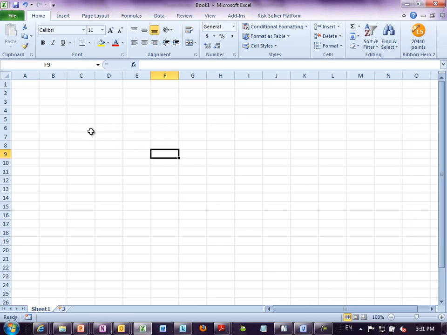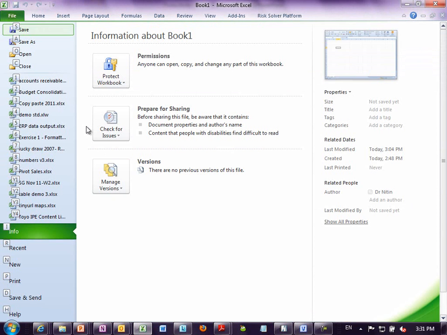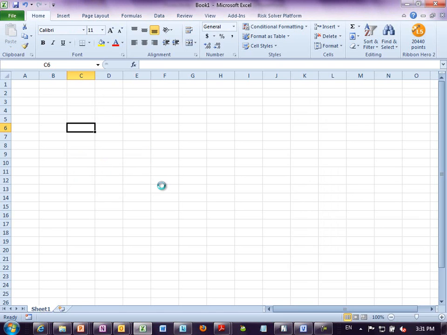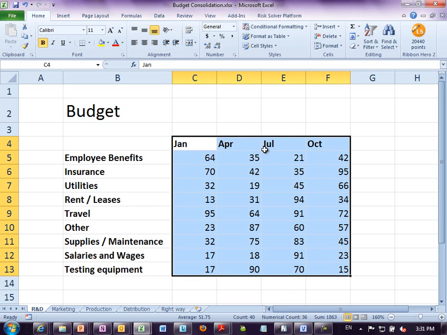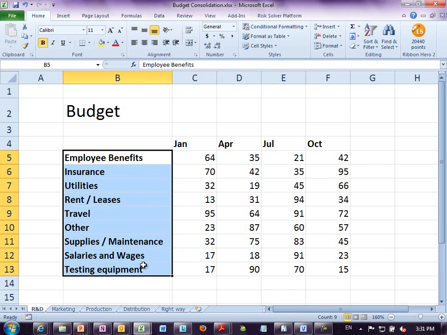Now one of the worst formats in which we get data is called cross-tab. You may have seen this type of data. This is not column and column headings. These are column headings and these are row headings. Agreed? So what is the problem with this data?